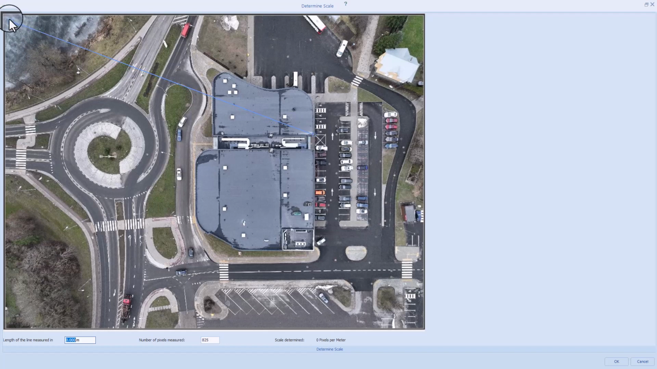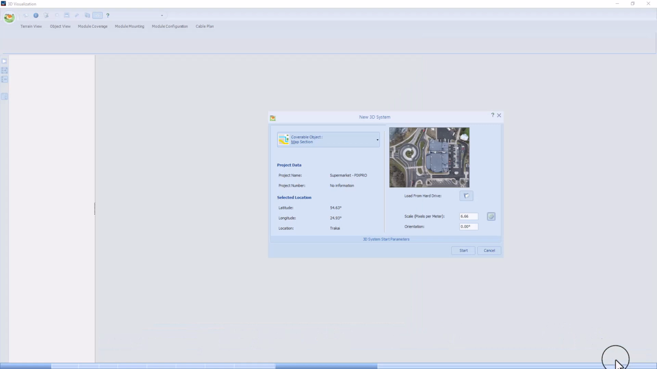We know that the line we're drawing on this building was measured at 38.689 meters. So that'll be the measurement we'll enter in a text box bottom left. We're going to be clicking OK, and we'll see that the scale was set at 6.66 pixels per meter, which is worth noting in case it has to be further adjusted.